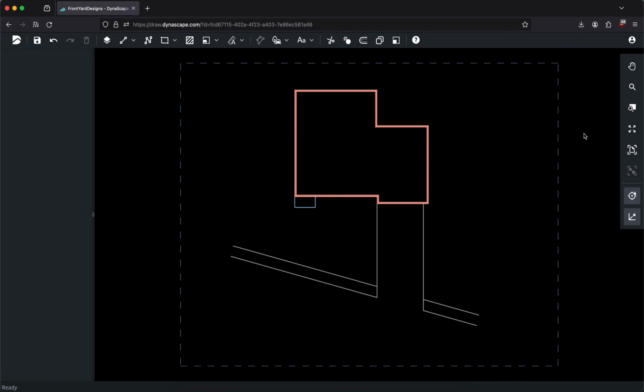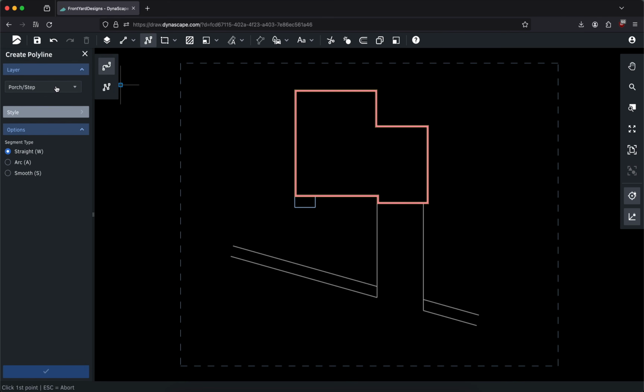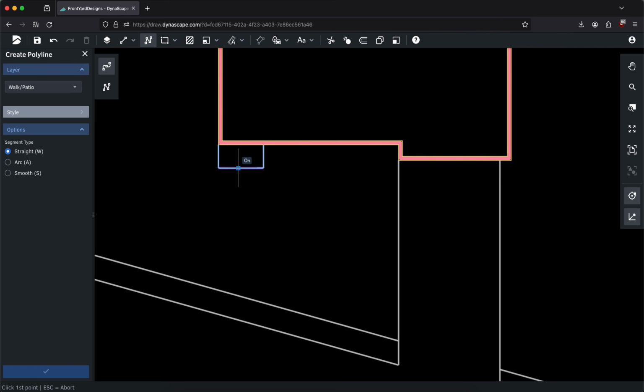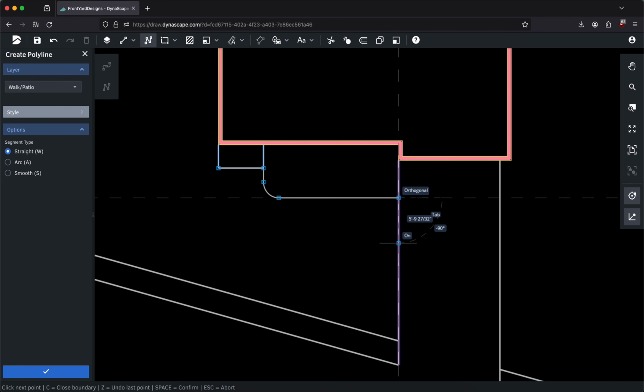Now let's make a little walkway with the Polyline tool. Let me just switch to the walk layer. And I'm going to draw a walkway running from the front of the house to the driveway. While I'm doing this, I can switch between straight and curved segments using the W, A, and S keys. So for example, if I wanted to curve this here, I can hit S, and that immediately starts curving. And then here I'll hit W and switch back to a straight segment.